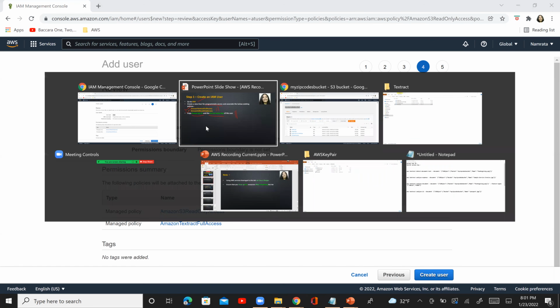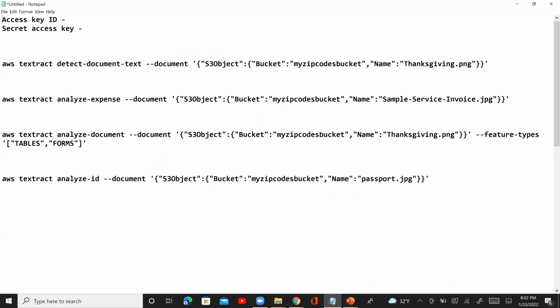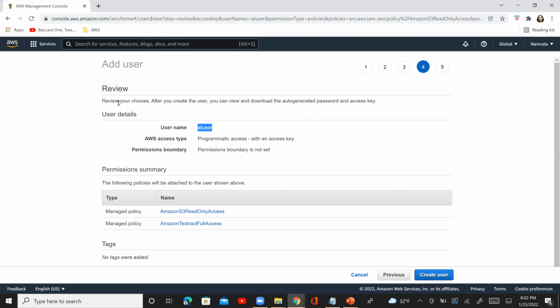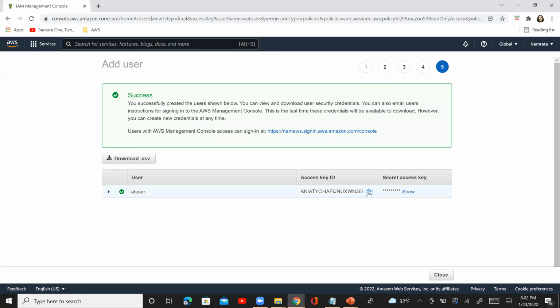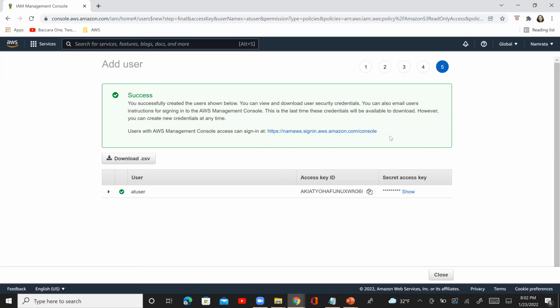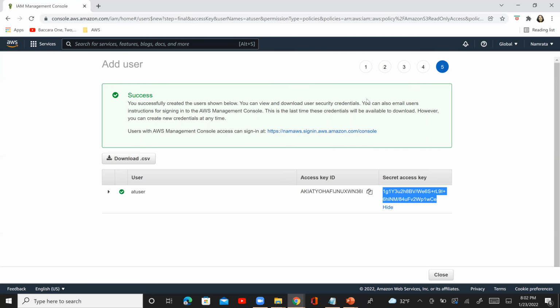I'm going to just copy that and possibly paste it right here, right? This is my user name. These are all the details. We have both the policies attached and we are going to say create user. And we are going to copy the access key ID. I'm going to copy the access key ID. And we are going to copy the secret access key. Right? So we have copied the required information.